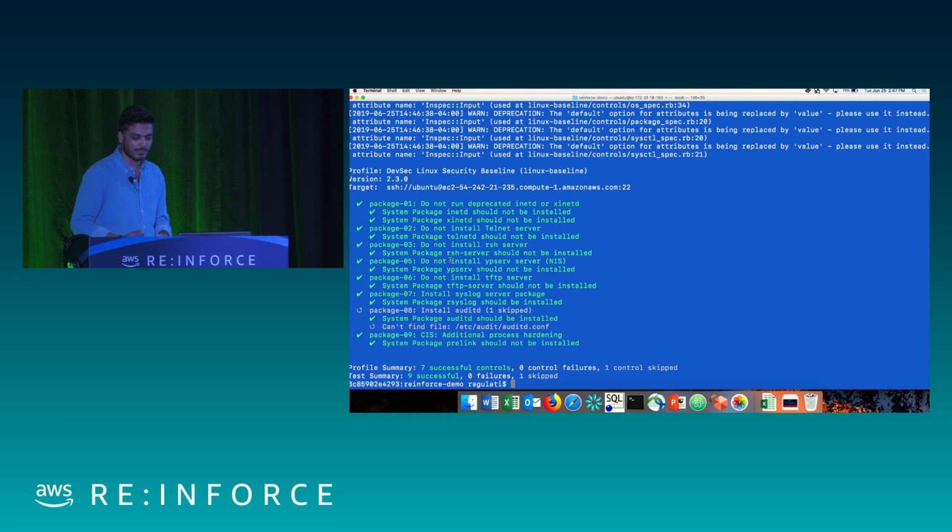So we ran an InSpec profile against a group of AWS resources. We found out that they were not compliant, and we remediated by installing packages on a resource group, and we validated the compliance status by running the profile again.